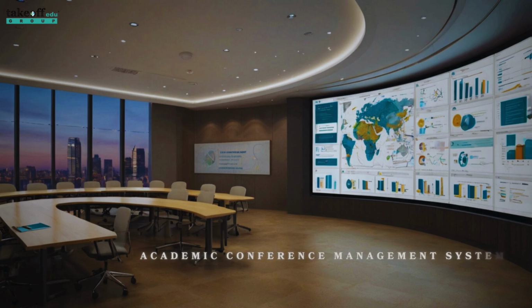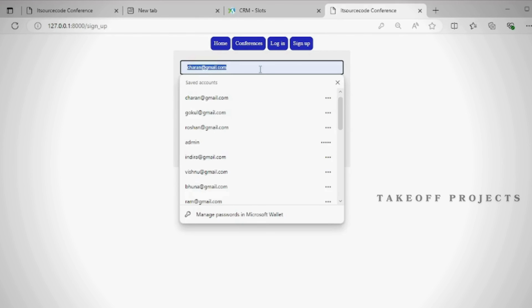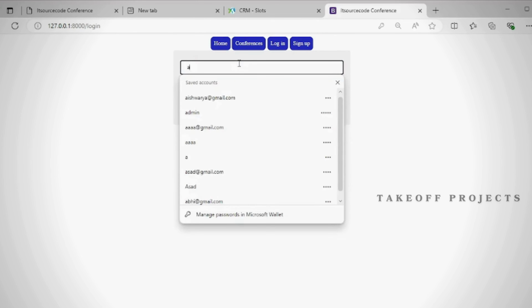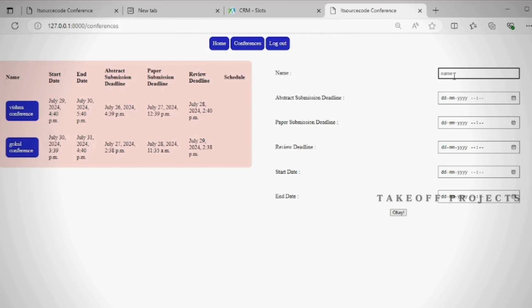Academic Conference Management System. This is the project home page. The chairperson should be registered before login. The admin can log in using default credentials. The admin can authorize or deauthorize users. The chairperson can create the conferences.